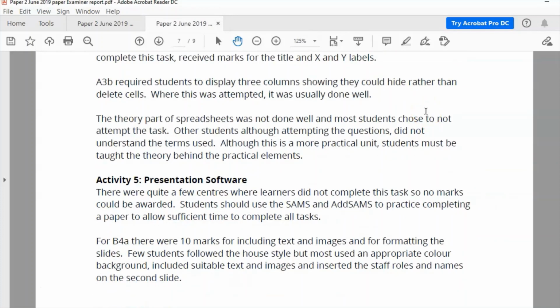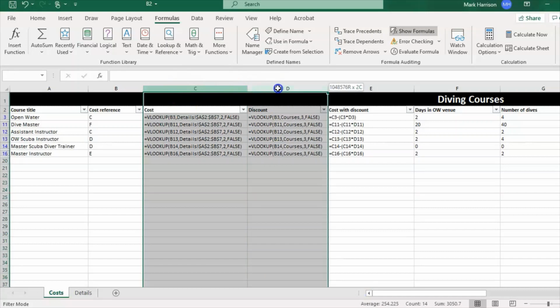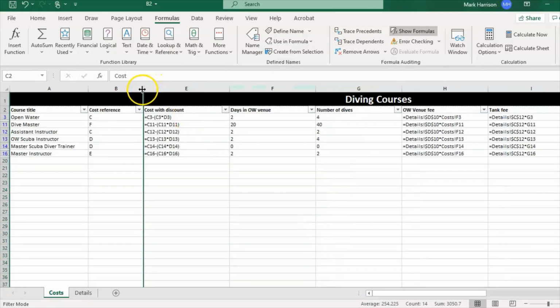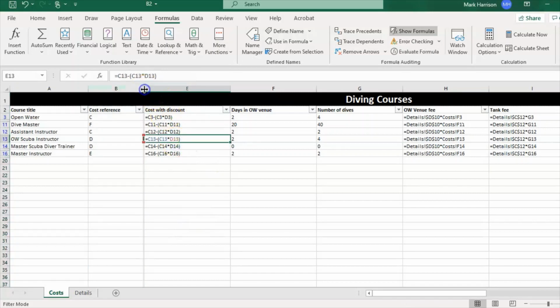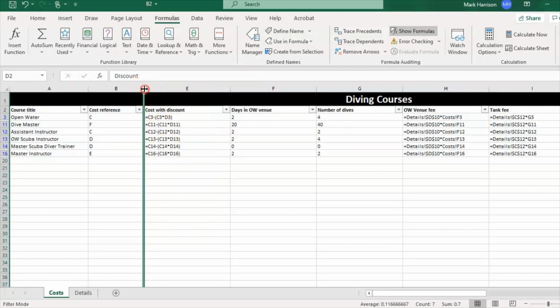A3B. This is hiding the columns, so you need to make sure you hide the columns rather than delete them. If you delete them, you're in big trouble because unless you've got a backup of this, it's gone for good. So it's really simple in Excel to hide columns. All you do is highlight them, right click and go to hide. And then right click again and unhide, making sure you highlight the correct ones there. Right click there, unhide, and they will come back again.